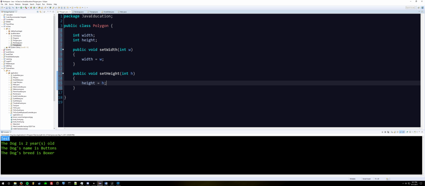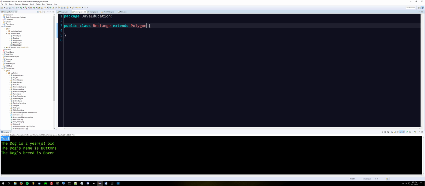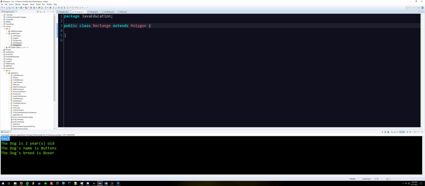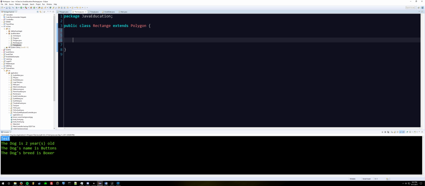So because these variables and these methods are in the polygon class, they can be inherited by the rectangle and triangle class, meaning that rectangle and triangle objects by inheritance will have a width, height, and then have these methods available to them. But then let's have the rectangle and the triangle class have an area method. So let's go ahead and create an area method.